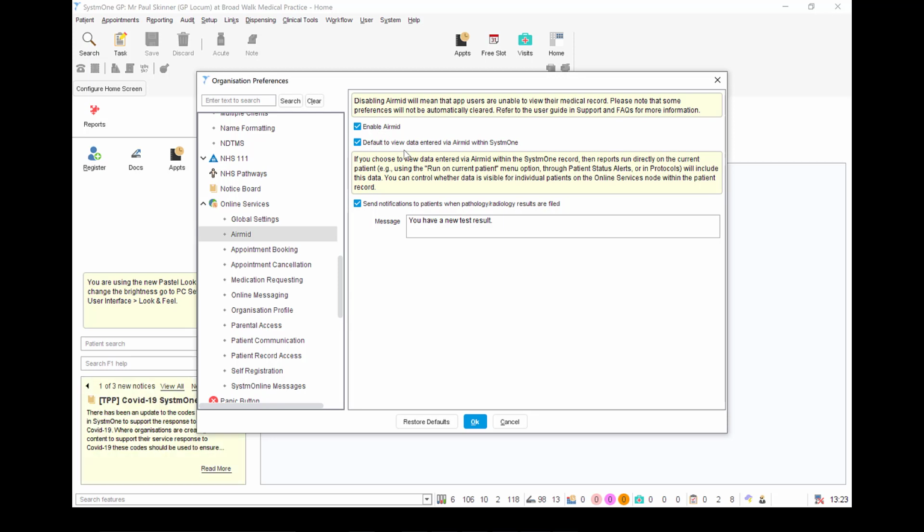And then the next thing you can do is to set the default whether data entered via Airmid can also be seen in SystmOne. So you can set this as default to be switched on for your organisation, but then switch it off on a patient by patient basis as well if you think that's necessary, as explained in the yellow boxes. This screen also allows you to automatically send notifications when a pathology or radiology result has been filed, and you can set a bespoke message for this. So a patient will receive a notification when they have a new pathology result to view.